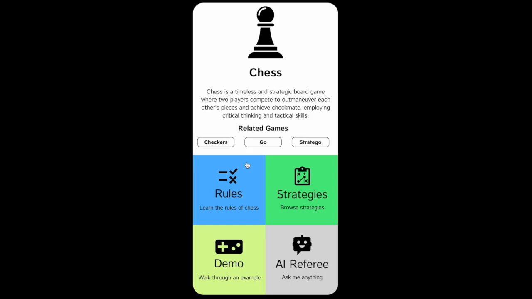On this page, we have four main options: rules, strategies, the demo, and an AI referee. We can start off with rules.